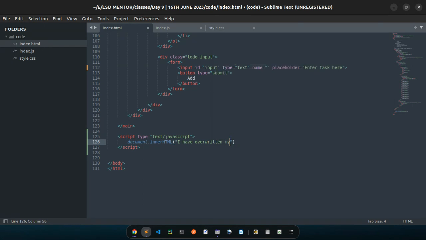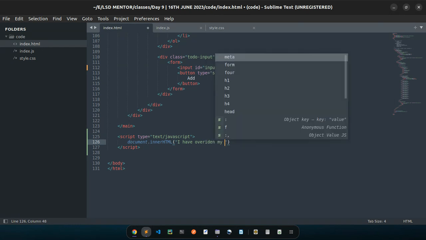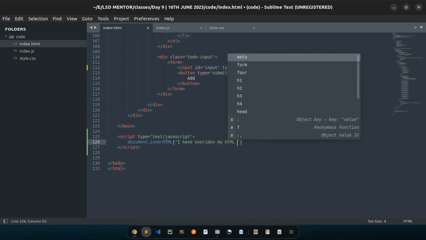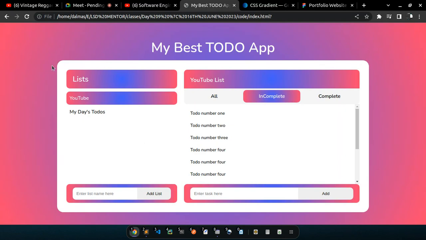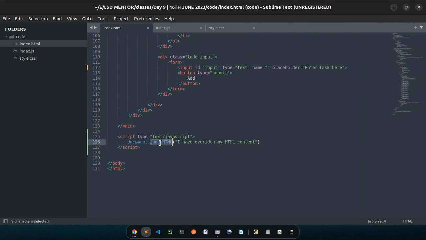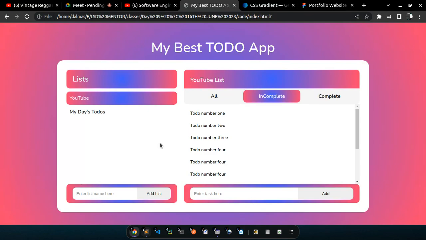Written. Is it overwritten or overridden? Overridden my HTML content. So if I save that and refresh the page, nothing is working. I don't think this is the right document.write. I think yes. So if I do that, document.write comes here and says I have overridden my HTML content. Why didn't it replace everything in here?